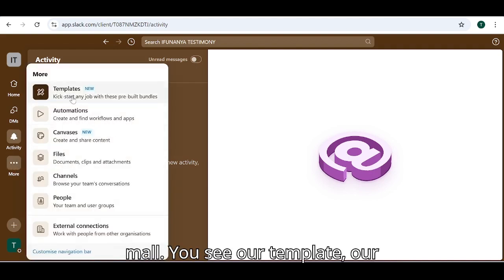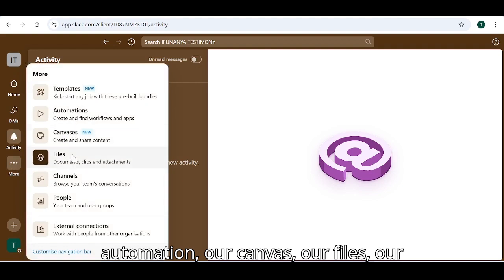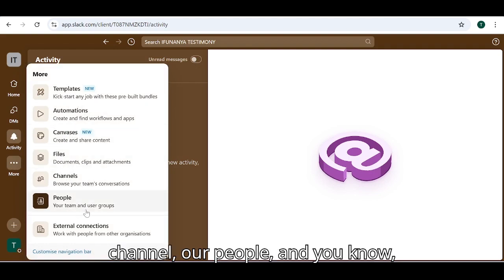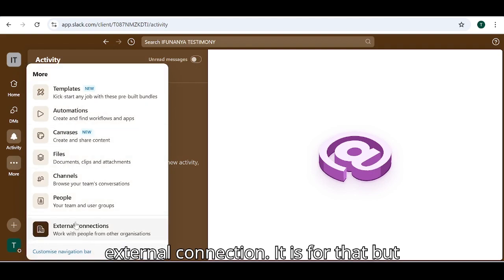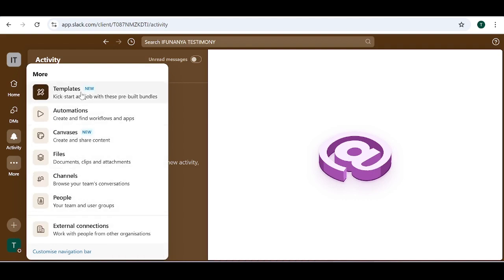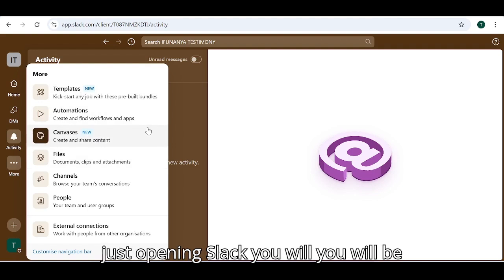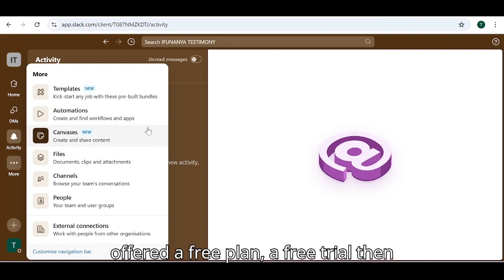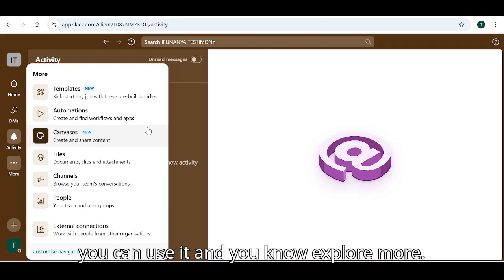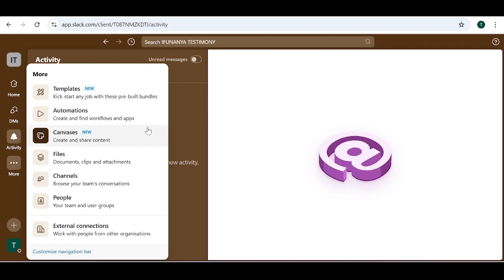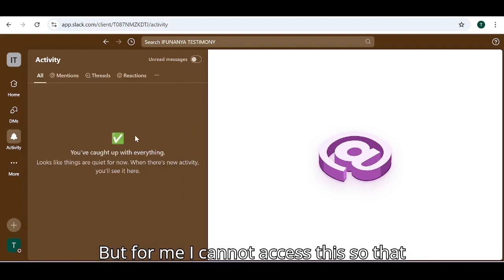I've come over here to our more. You see our templates, our automation, our canvas, our files, our channel, our people, and external connection. It is for that. But before I'll be able to create templates, automation and the rest, I have to upgrade. Probably if you're just opening Slack, you'll be offered a free plan, a free trial, and then you can use it and explore more. But for me, I cannot access this, so that is for that.